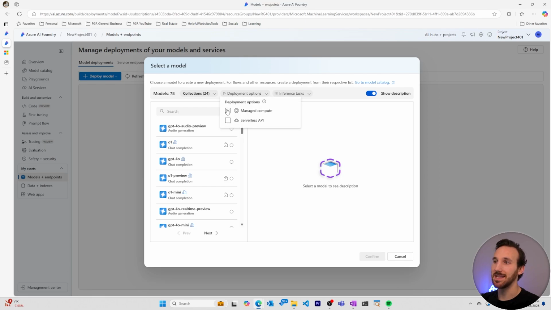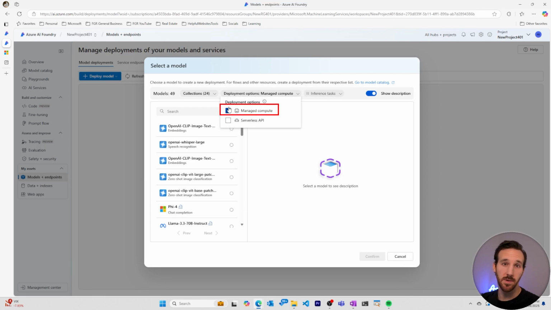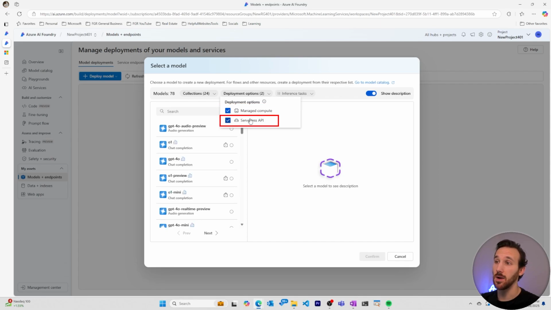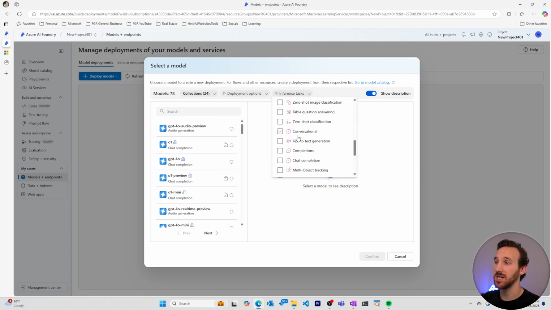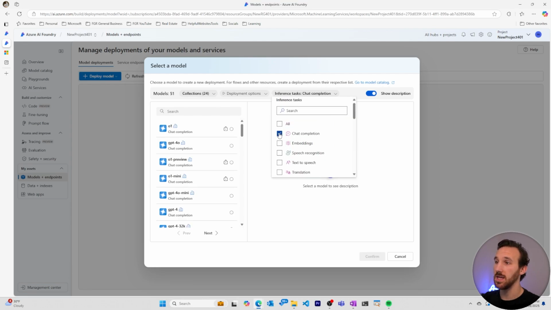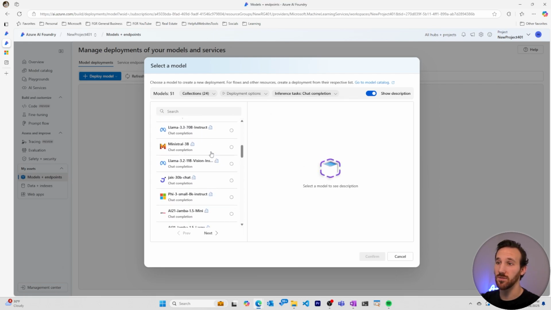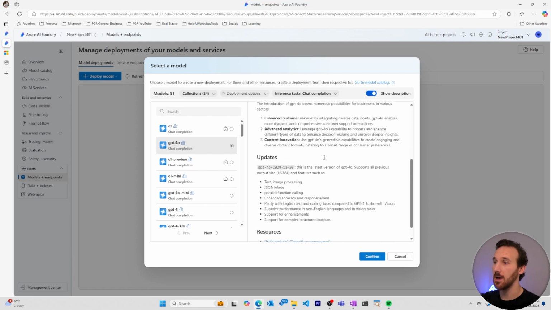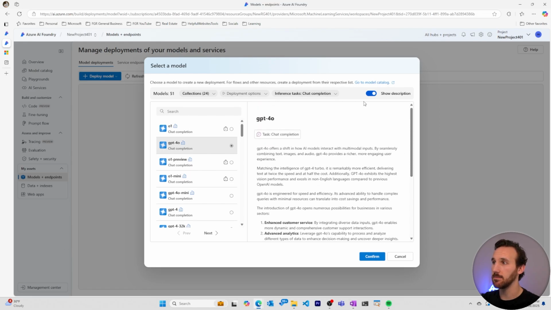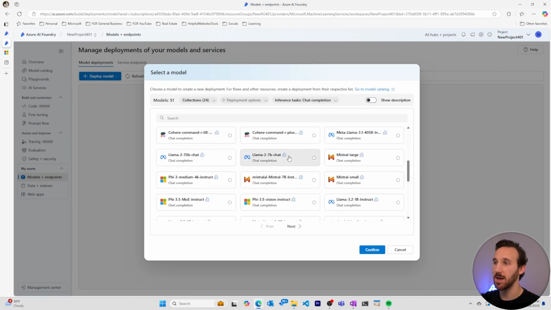I can also filter based on the different types of deployment options. Managed compute is where you have to host the model yourself on specific compute, or serverless API models where you don't have to worry about the infrastructure and the models can just be hosted on managed compute for you. You can also filter for models based on the specific tasks that a base model was created to be used for. So if I wanted to see all the models that are created for chat completions, I can filter on that and see a whole bunch of models to choose from. If I select a model, I can see a description with some more information about that model to decide if I want to use it or not. I can also close this to just see the list of models themselves.